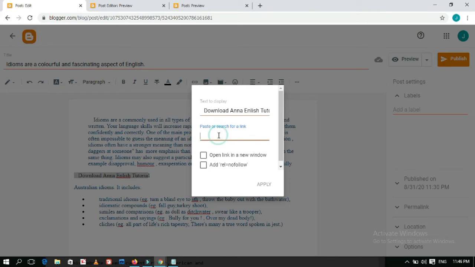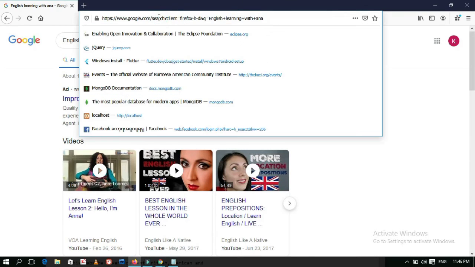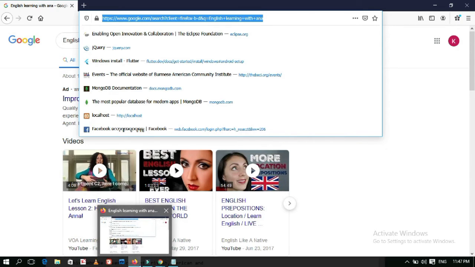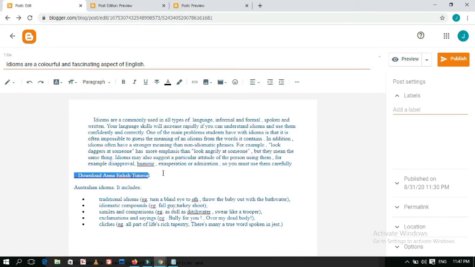and here paste or search for a link. Just search for a link on the website, and over here just select it by clicking twice on the HTTPS, Hypertext Transfer Protocol. Just select it, copy it, and paste it over here. Just paste it and apply it. As soon as you apply, here you can click on that.